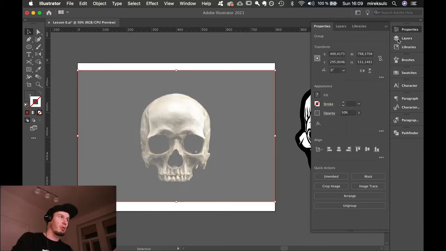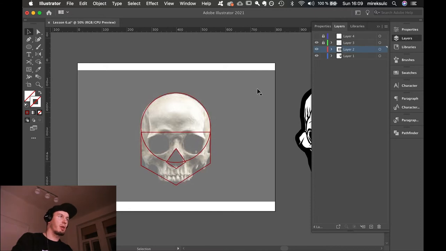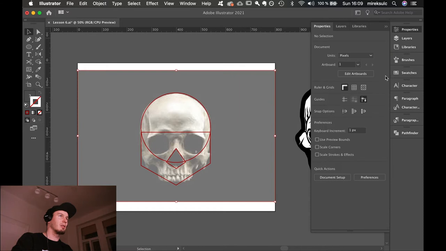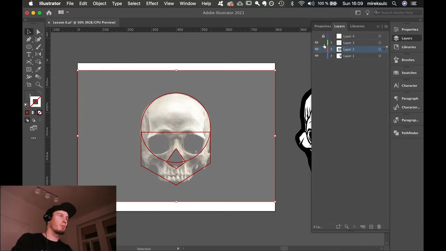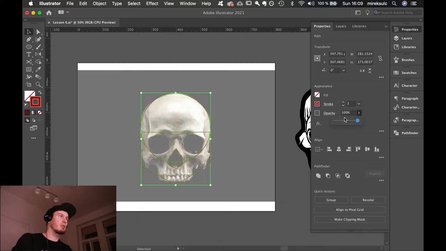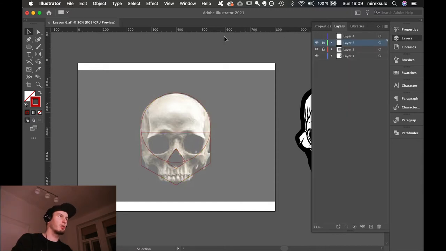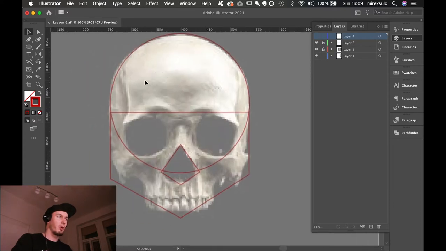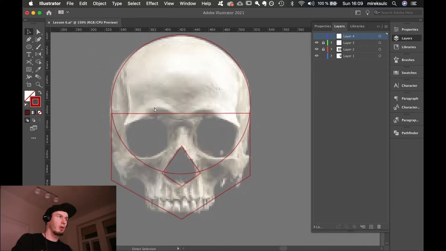And I'm using two types of references. I'm using just an image, and I actually pre-drew little guides just to give me extra guidance to work with, or extra help. You can see I drew a little outline of the skull, an outline for the jaw, and an outline for the nose.